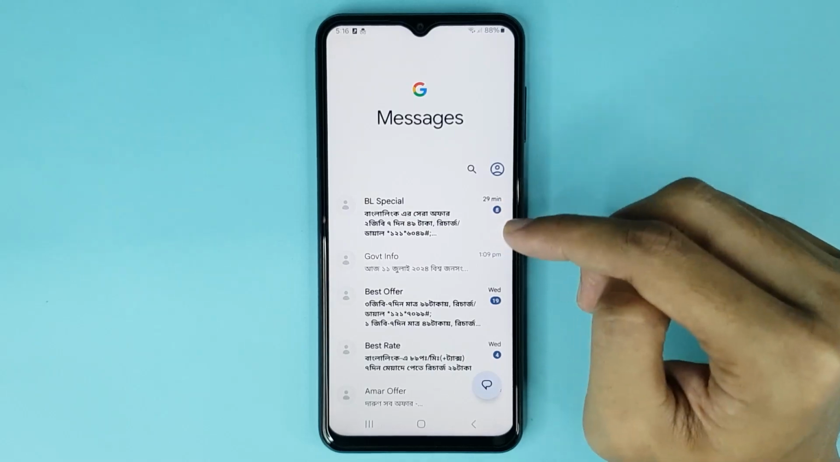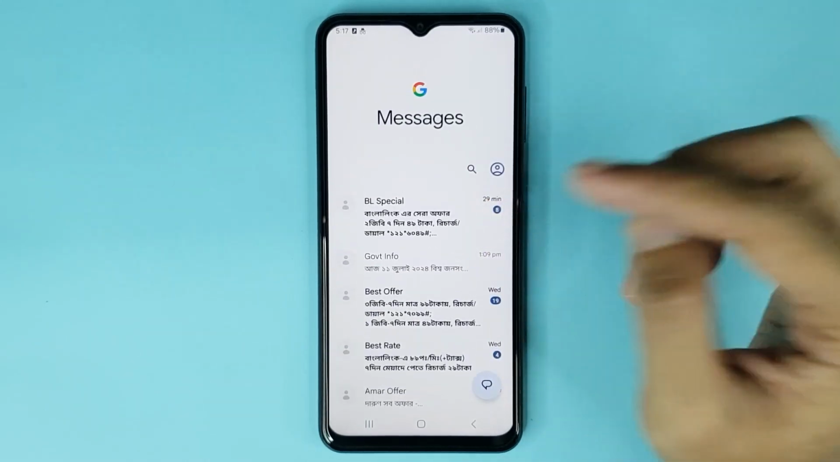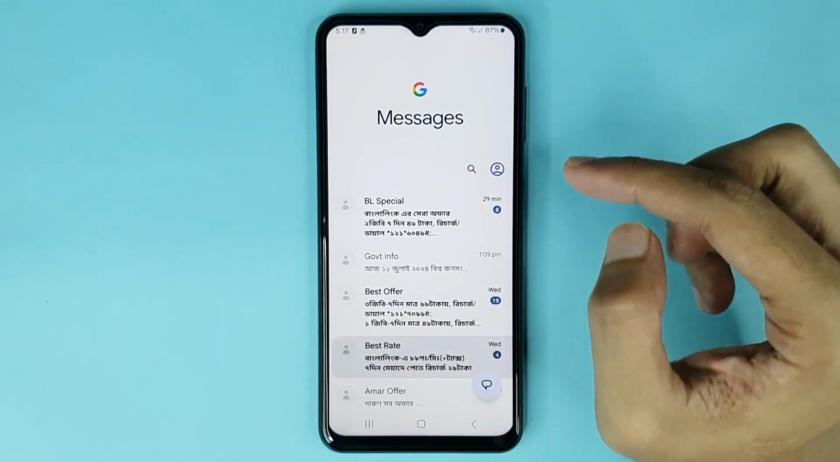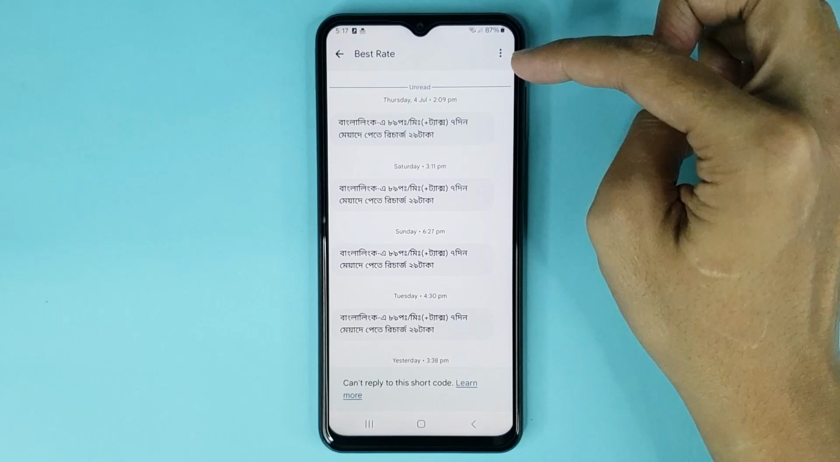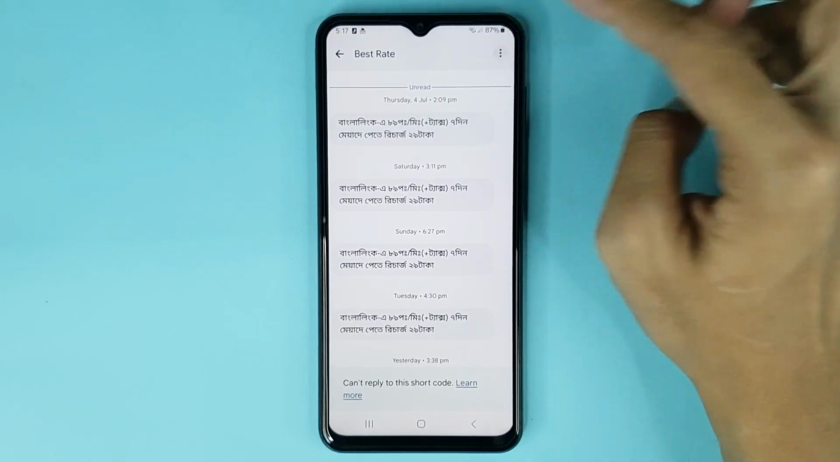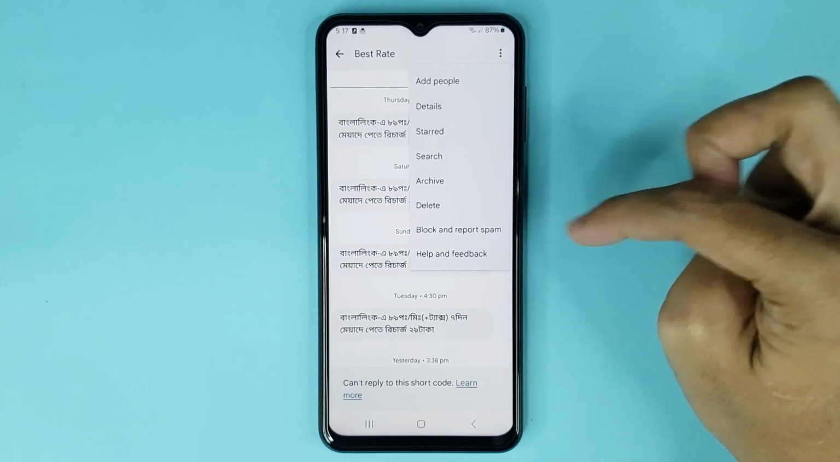Now if you want to block any text message in your Google Messages app, just open the conversation that you want to block. If I open this, now from here, if you want to block this text message, just tap on the three dots at the top right corner of your display. And here you can see the Block and report spam option, then just tap here.